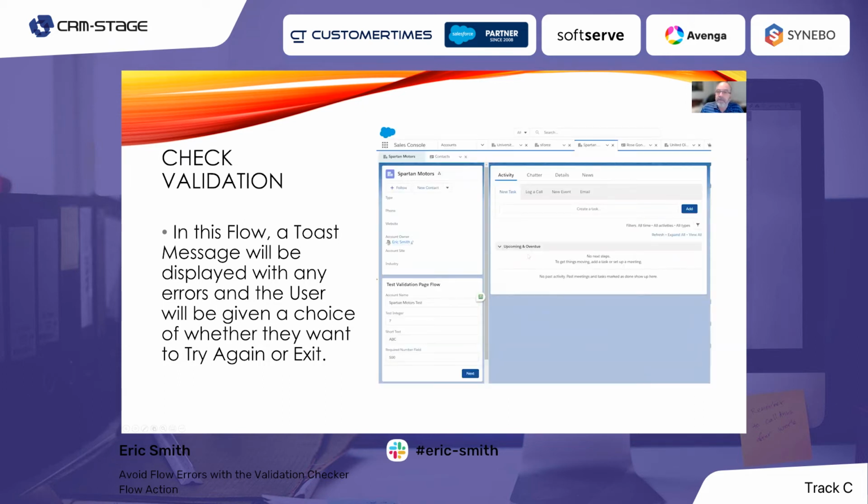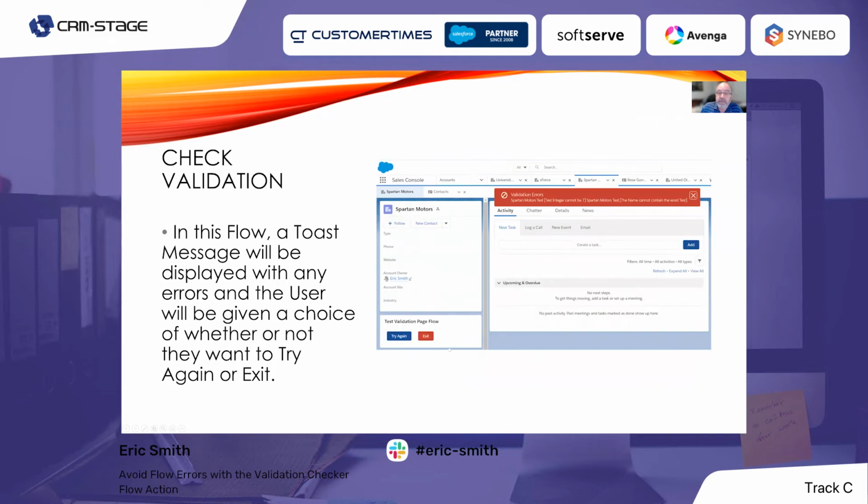So this is a couple of quick screens showing this particular flow in action. Here's the flow where we're asking for information from the user. If they put in something that's invalid, it pops up that error message as a toast message and presents a couple of buttons here. Do you want to try again or do you want to exit?